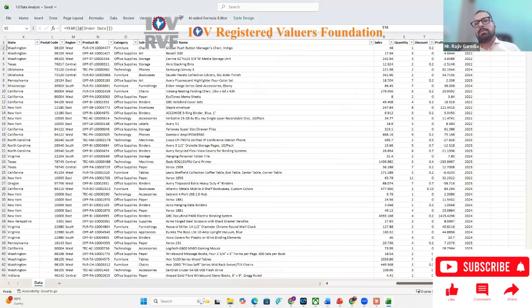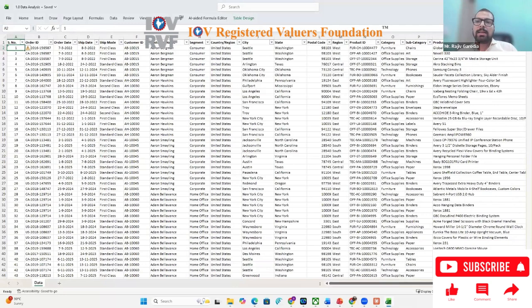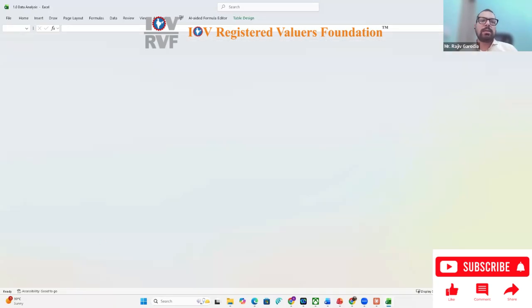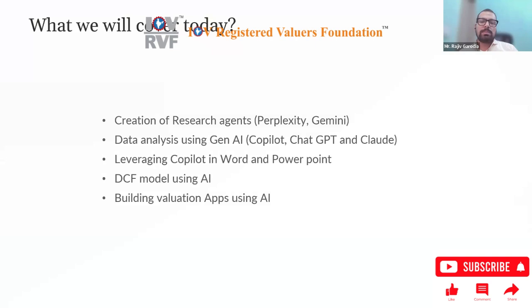Now there are two options. If the client has shared this data with you, one option is that you do the analysis yourself, where you use a pivot table to create a summary of this data and do various permutations and combinations to analyze the data, and then create a report for your manager or for your client. The second option is you close this file and go to ChatGPT.